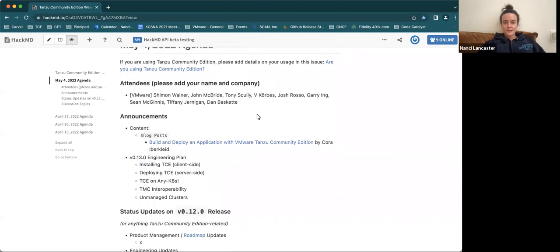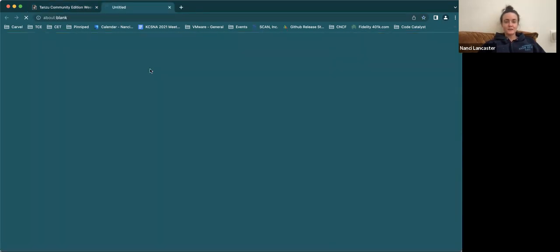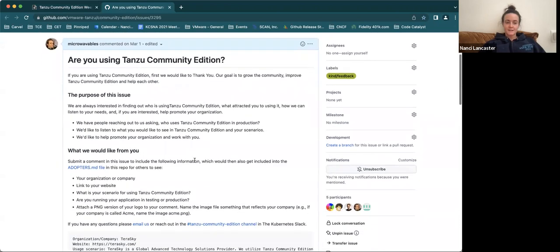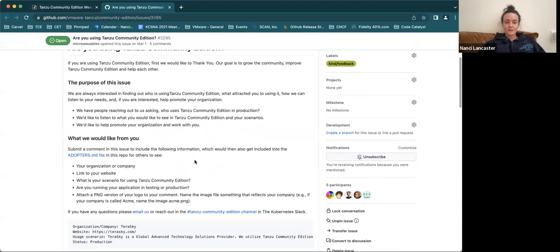For those that are using Tanzu Community Edition, we've created this pinned issue, trying to gather more details on how folks are using Tanzu Community Edition. It just asks your use case about the project, details about yourself, any links to your website. And if you would like to have your logo featured on our adopters file, you can just add the PNG version of your logo to the comment itself, and we'll get it added to the adopters file.